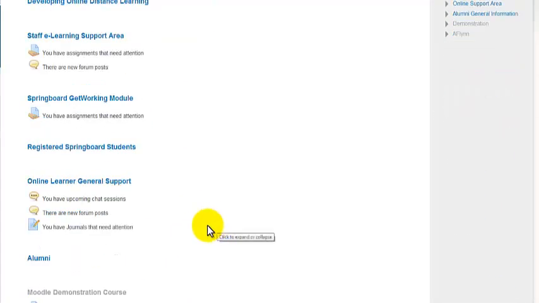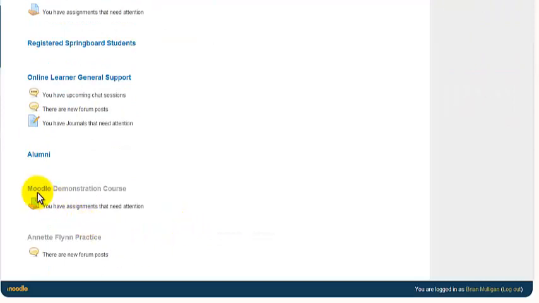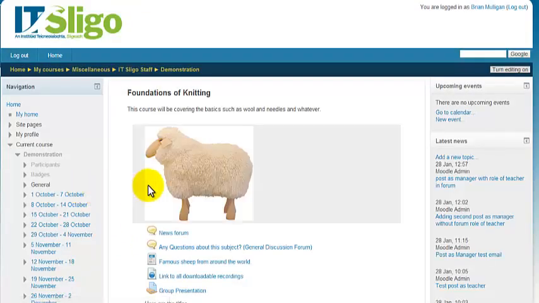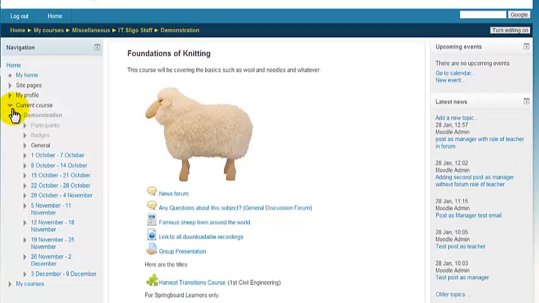And let's go back down again. And sure enough, here my Moodle demonstration course is in grey. That means it's hidden. Okay, let's go into the course. Okay, we're now into it. And what we want to do is look at the settings of the course.